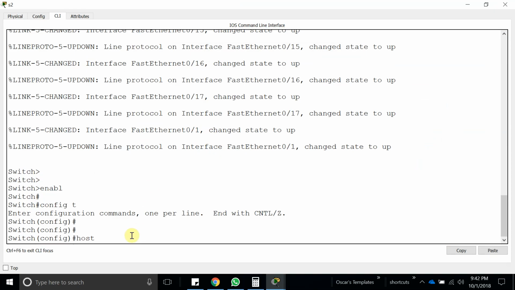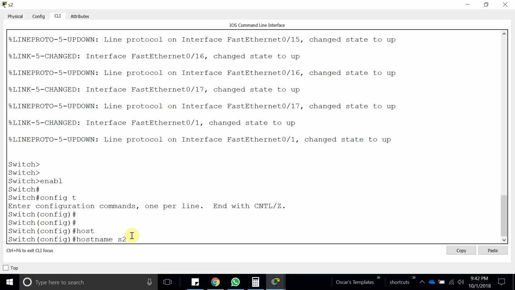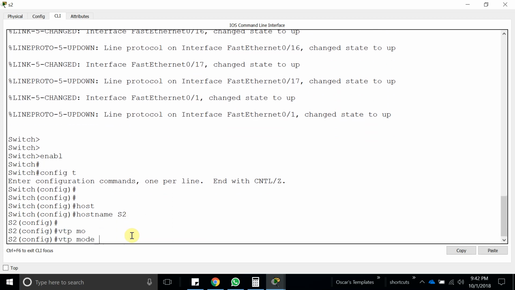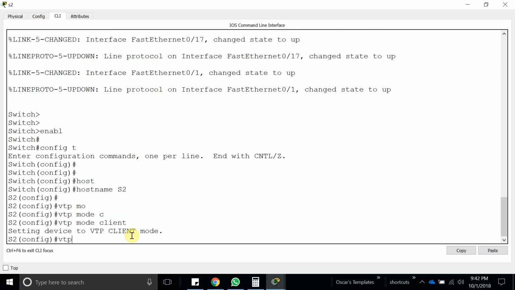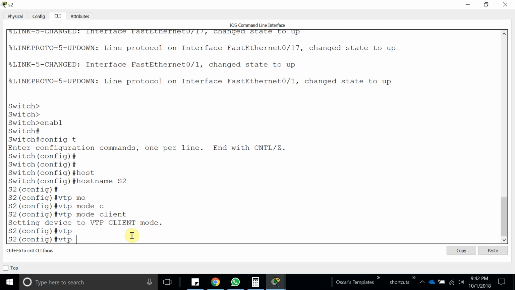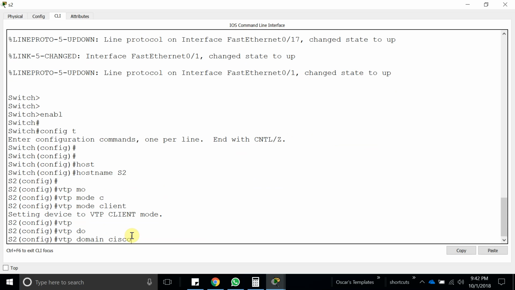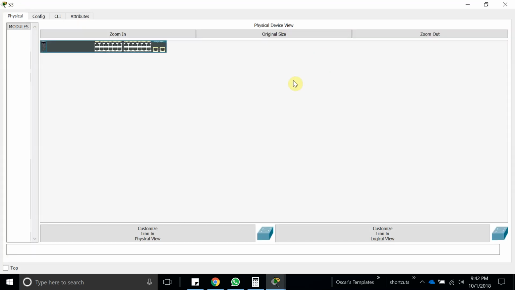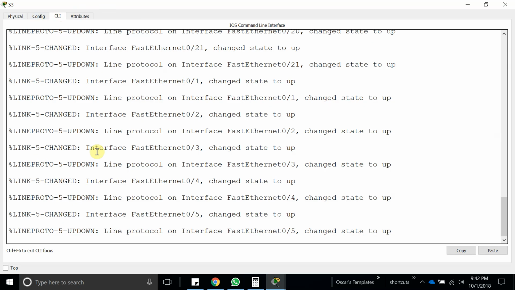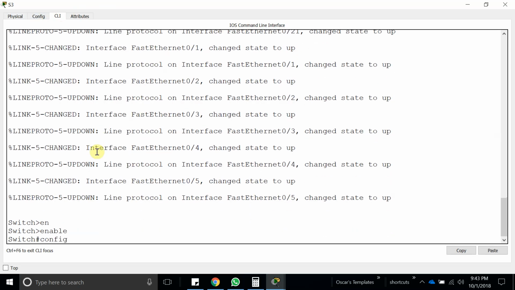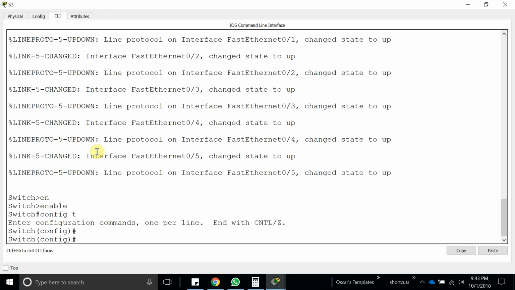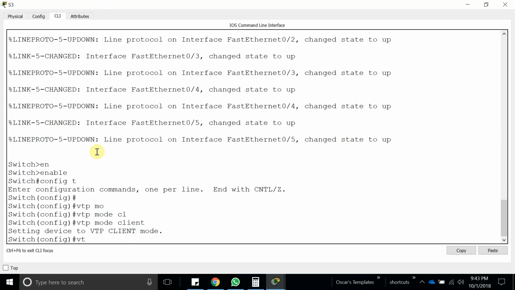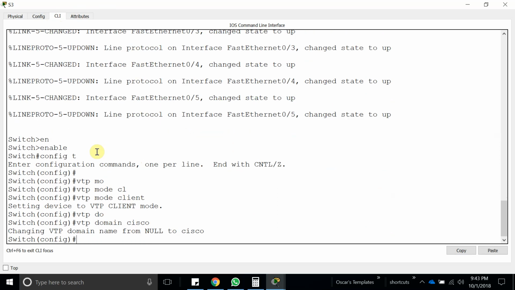So here, first of all, hostname switch 2, and VTP mode client, VTP domain, I'm just going to call it Cisco. That's good. Let's do the same on switch 3. This goes to the CLI. Let's enable that. Config T, VTP mode client, VTP domain Cisco.